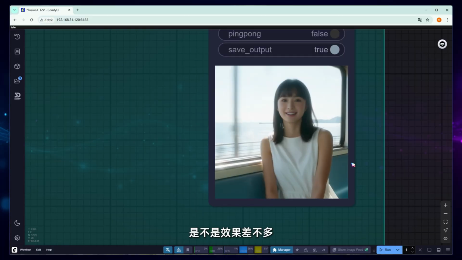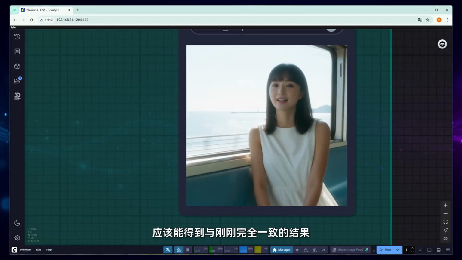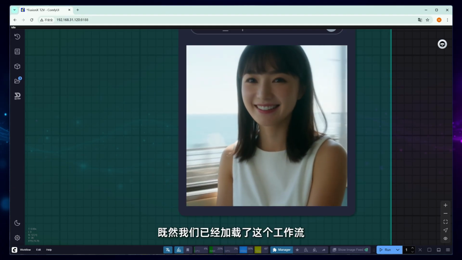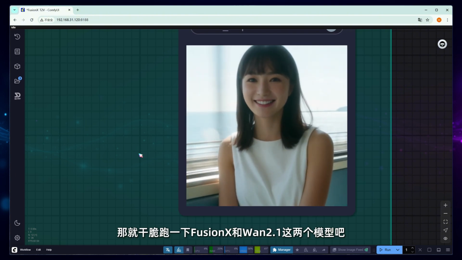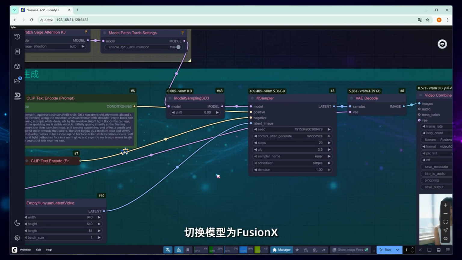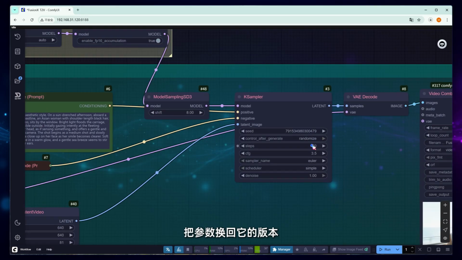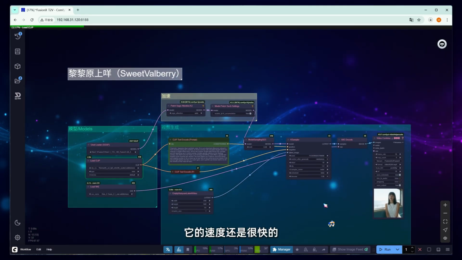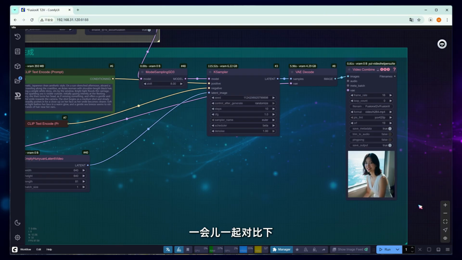The results look much the same, and if I set the same seed, I should get exactly the same output. Since we have this workflow loaded, let's try running it with both FusionX and Wan2.1 models to see how they interpret the prompt. Switch the model to FusionX. Revert the parameters to its settings, keep the prompt and size unchanged, and click Run. It's fast, sampling took less than 2 minutes. The final result is good, we'll compare it shortly.